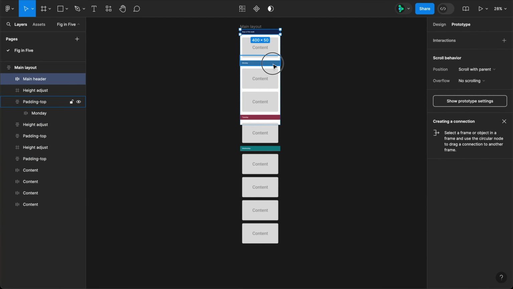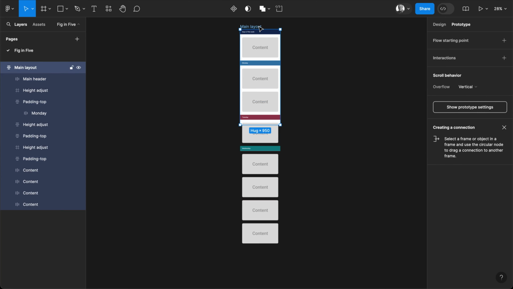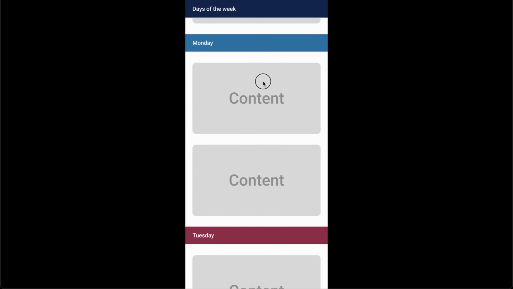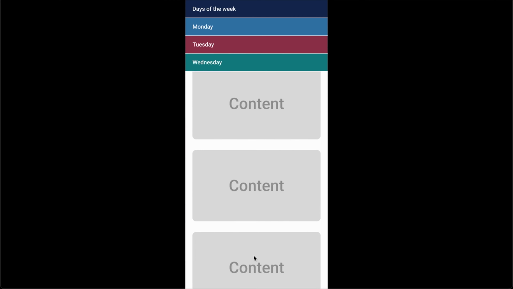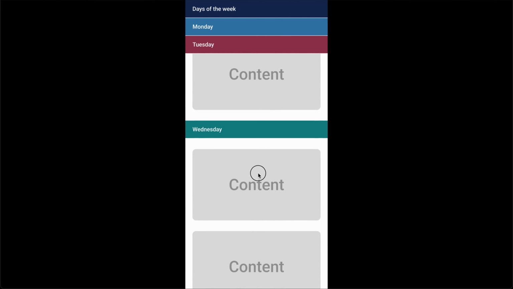Select your headers. And change position to sticky. Let's try it out. And there you have it.